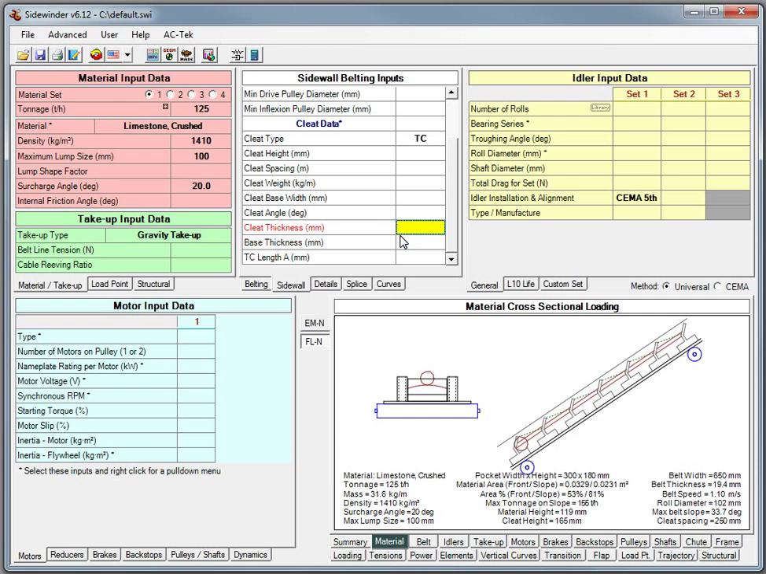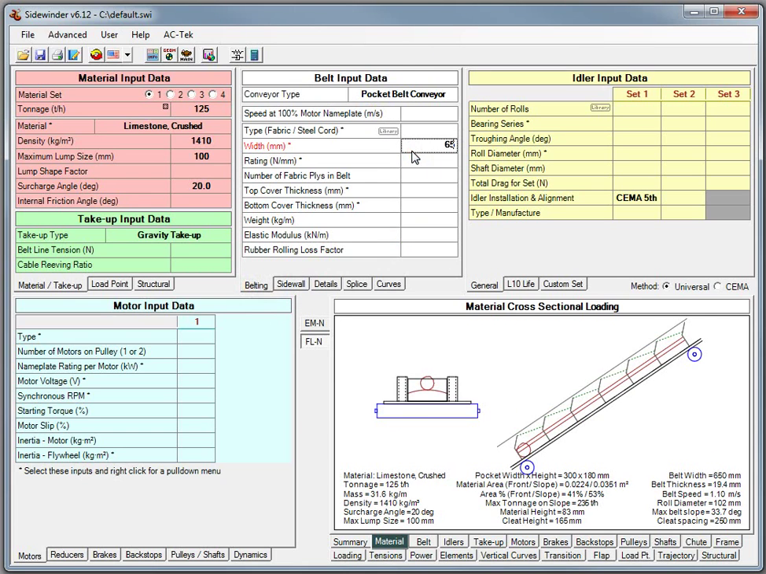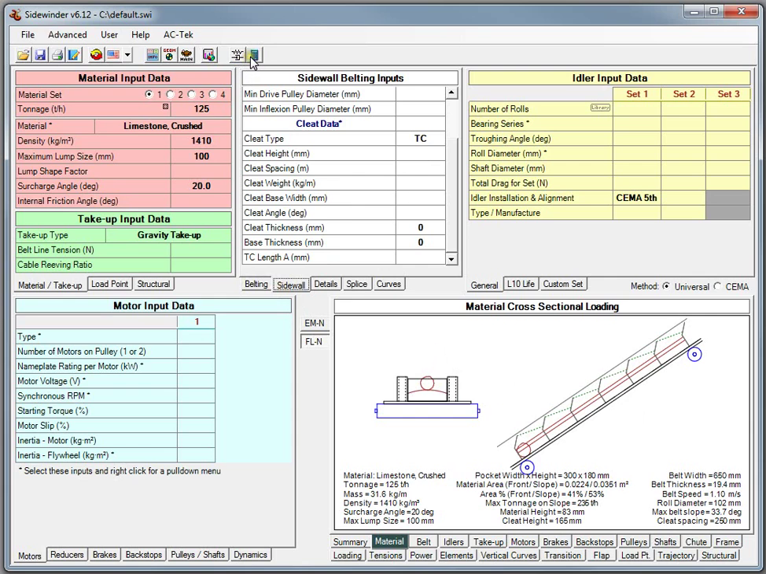And those numbers are important because Sidewinder actually properly calculates what this cross-sectional area is. For example, if I put in a cleat thickness and a base thickness of 0, that's where my material is sitting. I'm going to fix some properties here. Otherwise, if we don't fix them, Sidewinder will automatically change our belt speed and our width and whatnot to come up with an acceptable design or an approximate design here. So I'm just going to fix a couple things just so we can show this.